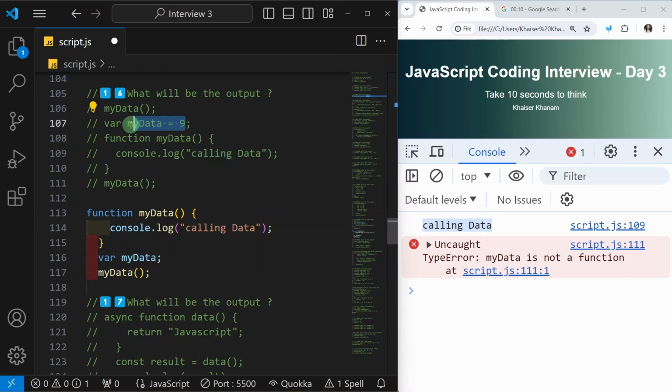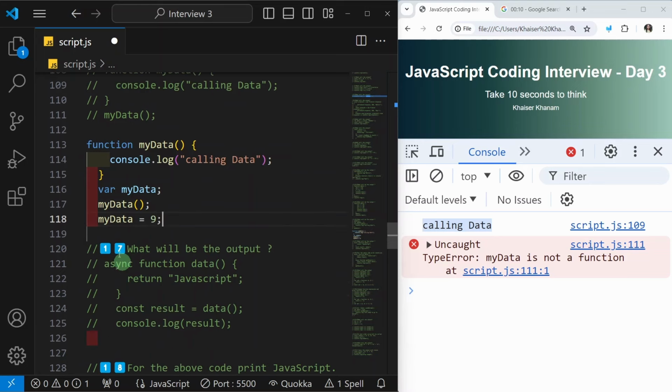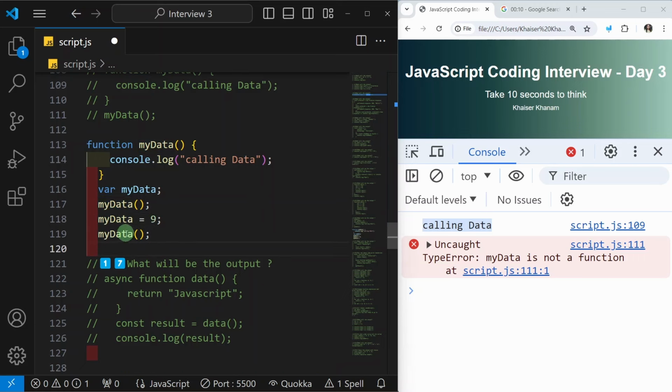Then after that, myData is equal to 9. That will be assigned. Now here, I am using the same function name as a variable, and I have assigned the value 9. Now when I call this function, what happens? It will be like 9 function, 9 with parentheses. So that is the reason I got myData is not a function. In this way, I cannot call the function. So at this line, it is no longer a function. It is pointing to the number 9.